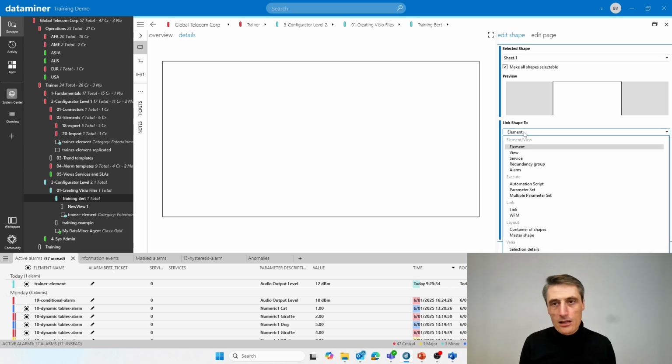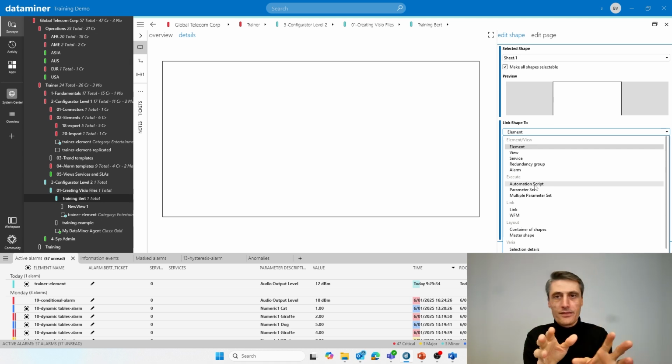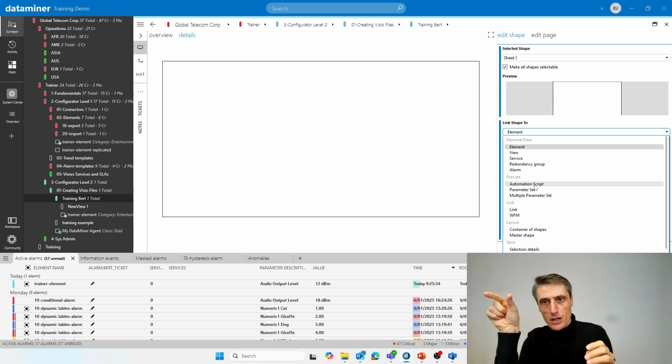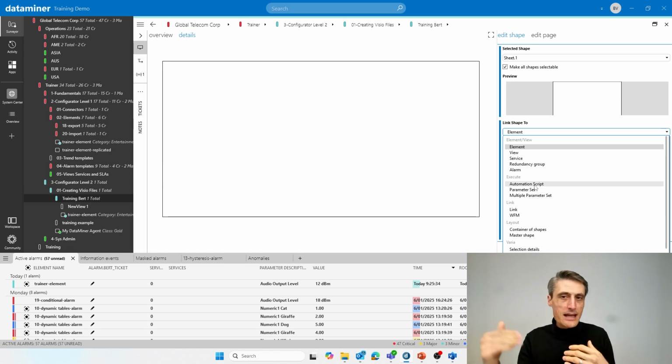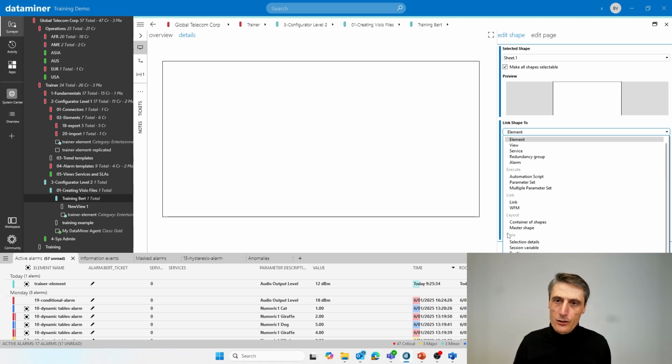Let's have a quick look at what else is available in here. So we can link to an element, a view, a service, a redundancy group, a single alarm, an automation script. That's an interesting one. If we come to the automation scripts, you can just add just like a button on there, not that big, but a small one with text on it, switch to main or backup. You click on there and an automation script is being executed. Or a single parameter set or a multiple set. There are some more advanced things. We're not going to cover those.